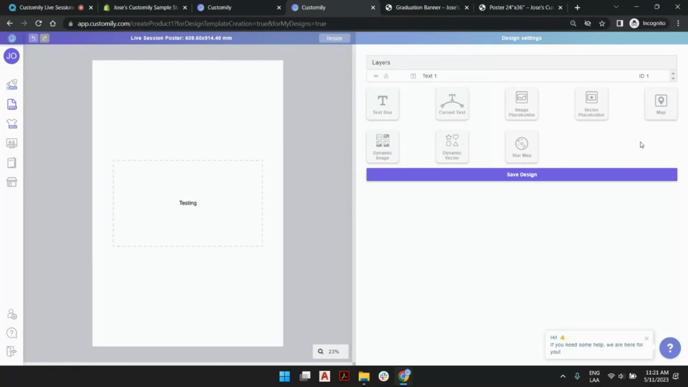Then we have map features in which we can set up a location and present that on a map with many styles. We can upload images of our own, for example, our girls with the hairstyles and the clothing, and all those images will be stored inside one object and customers will be able to pick from that. So it's very handy to have these dynamic images and vectors. But also, our newest feature is the star map. And I know many have been looking for this, and it's amazing.